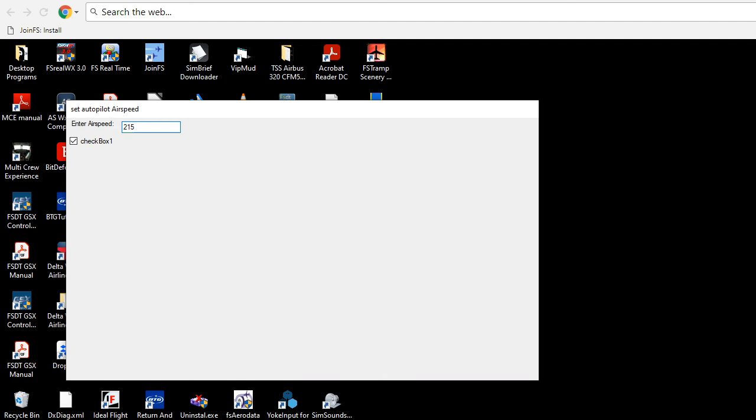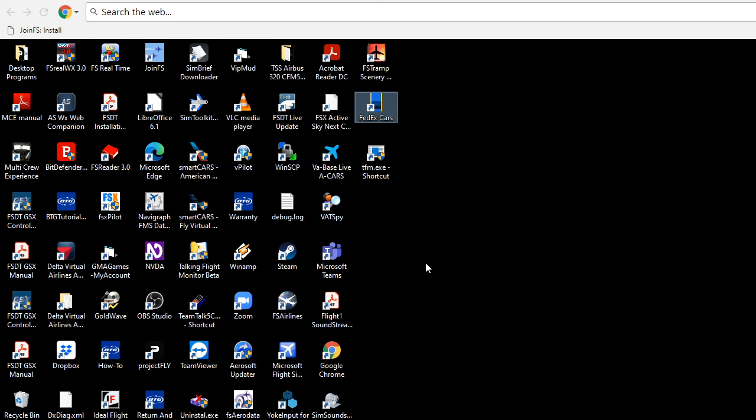Enter airspeed. Edit selected 230. Selection room. 10,000 feet. Set auto pilot airspeed. Desktop list. FedEx car 7475. Microsoft Flight Simulator. Microsoft Flight Simulator X. Landscape.